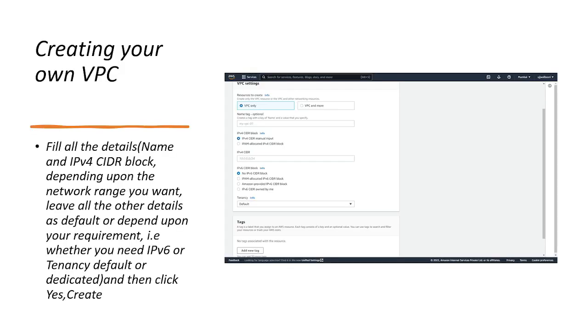Okay, so this is how the screen looks like when you open up the create option. You need to fill all the details like name, IPv4 CIDR block, depending upon your network range you want. You can leave other details as default. It also depends upon your requirements. And if you need IPv6, tenancy default, etc. And after you select all these options, you need to click on create. So let's create a VPC now.